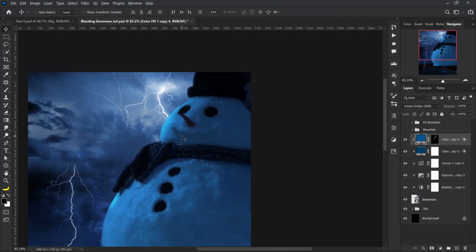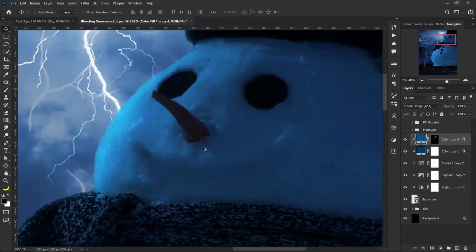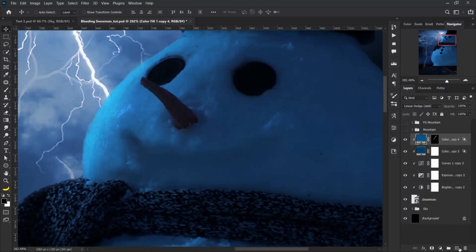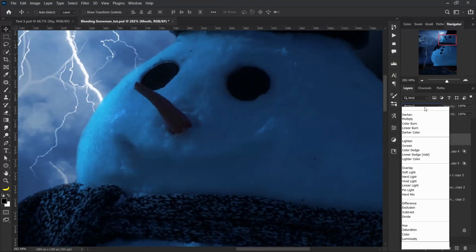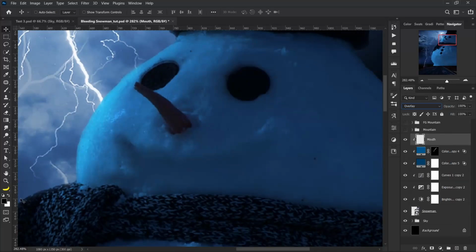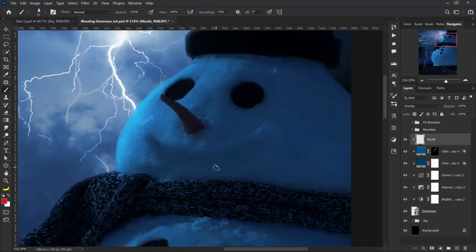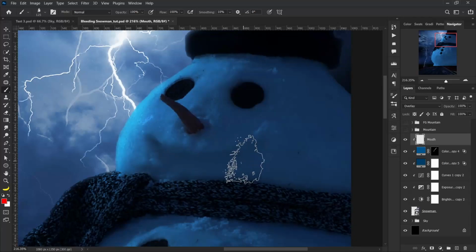All right, so what I'm going to do next is add that bleeding mouth right here. For that I'm going to create a new layer, clip it to the snowman layer, and rename this to mouth. I'm going to set the blend mode to overlay, come to my colors, select a bright red color, and with my brush, by the way, you see this brush, this is a really cool brush preset.